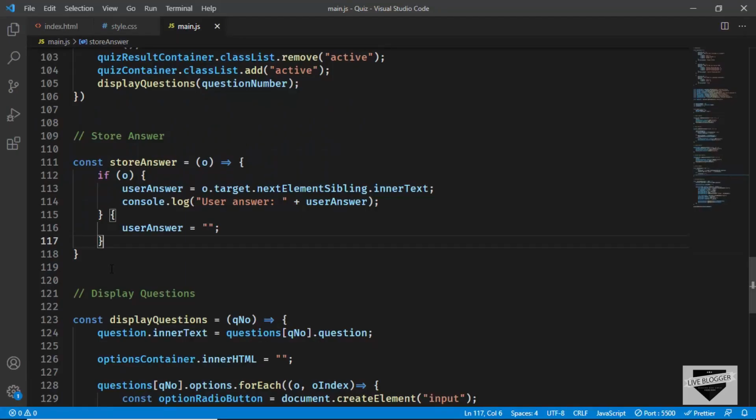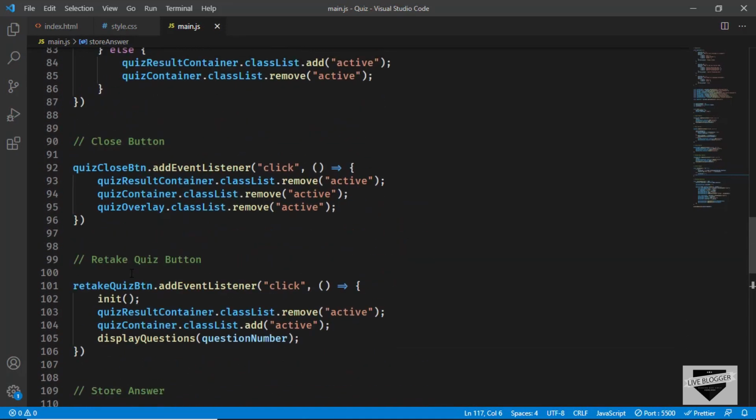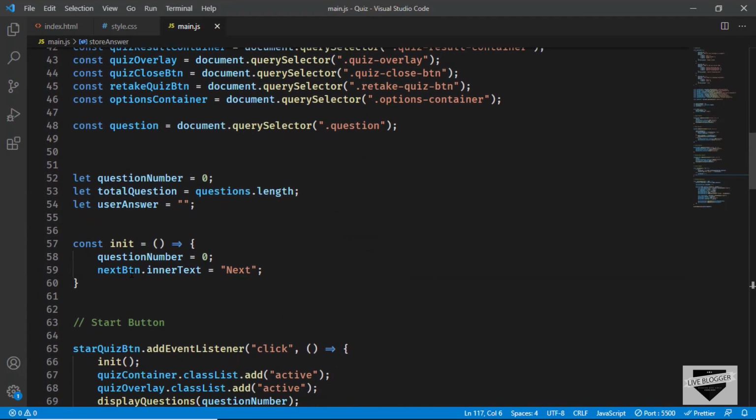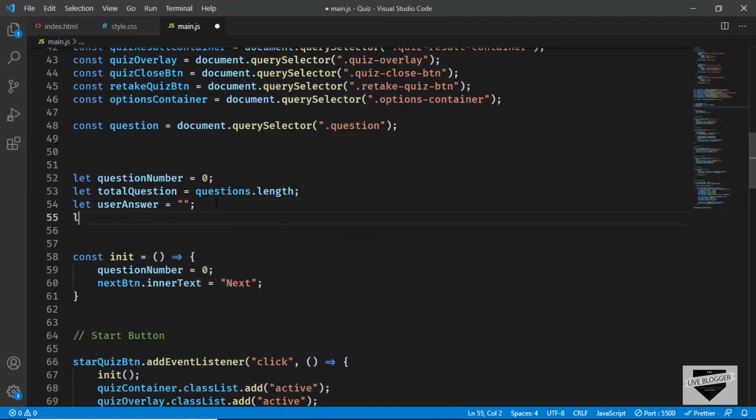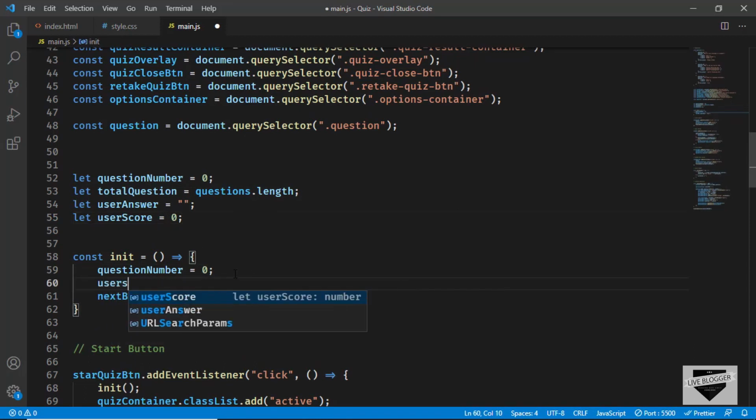Right, so now let's create a function for checking whether the answer is correct or not. And if the answer is correct, then we will increment the score of the user. So let's also create a variable for the score. So here we'll just type let user score equals 0, and in the init we will go ahead and set the user score to 0 by default. So whenever the quiz starts, the user score will be 0.